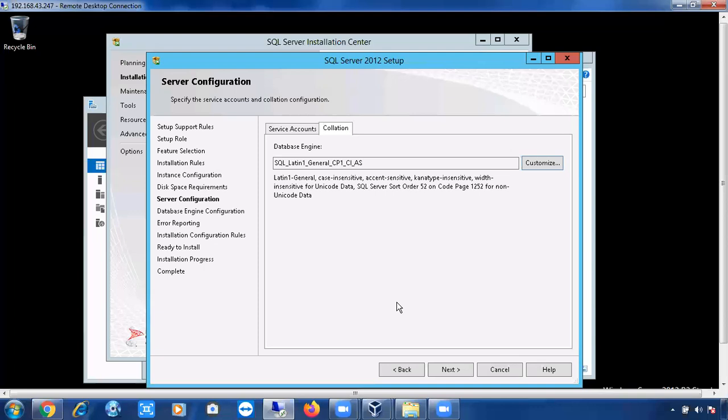If they don't mention it, you can install with the default collation settings, but before installing, just make sure you confirm with them. Why? Because after installation you cannot change the collation settings. Of course you can change it, but it will be a very difficult task. Again, it is kind of like reinstalling SQL Server. So just confirm the collation settings, and if everything is good, proceed with the same collation settings. Okay, just go to next.